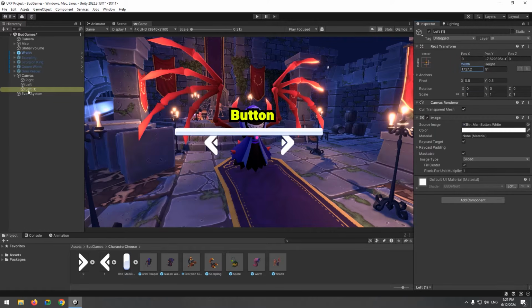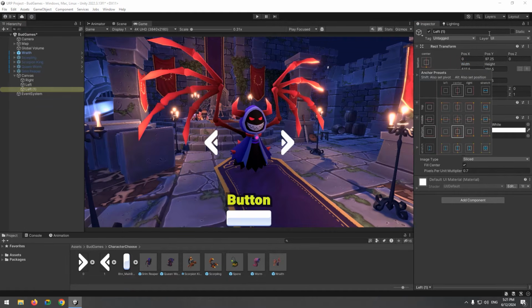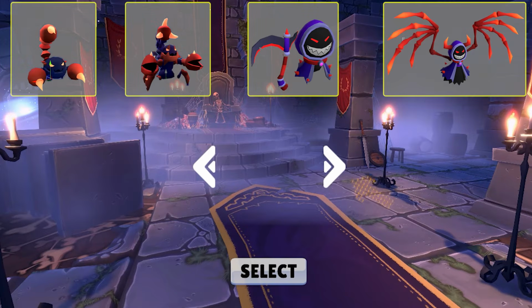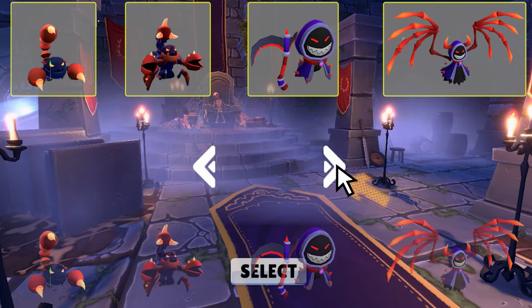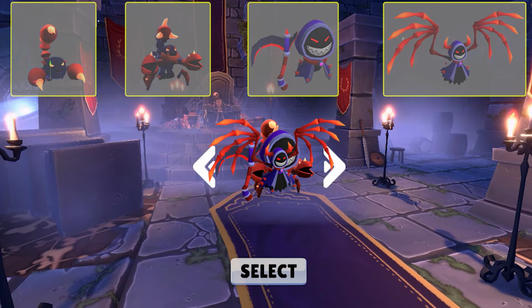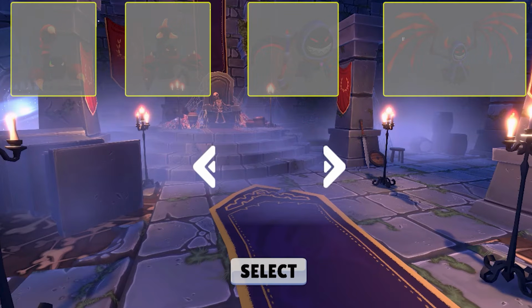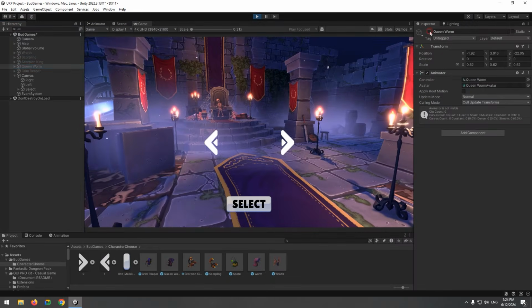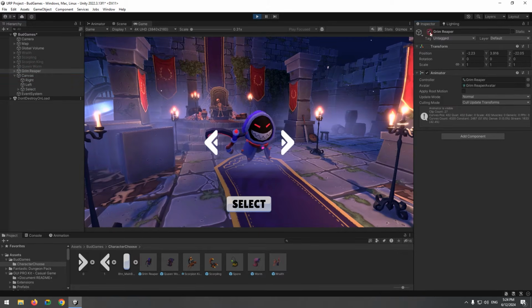Next, select a button for confirming the character selection. Now, we need to set up this logic. When a navigation button is clicked, all characters should be disabled, and the next character should be activated. To see this manually, deactivate all characters and then activate the next one in sequence.